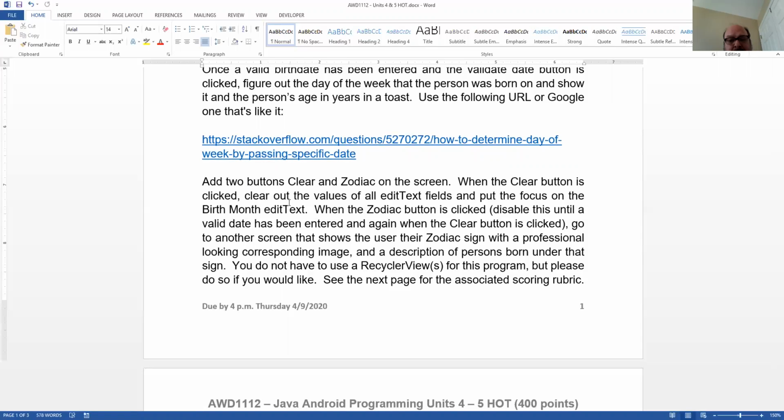Okay. The Zodiac button should be disabled until you put in a valid date. Once you put in a valid date, go to another screen. How are you going to do this? That's up to you. Probably the easiest way to do this is to set yourself up some arrays, maybe one array that will hold the pictures of each Zodiac sign, one that would hold the names, and one that would hold a little bit of a write-up about each one. And you can find those all over the place online.